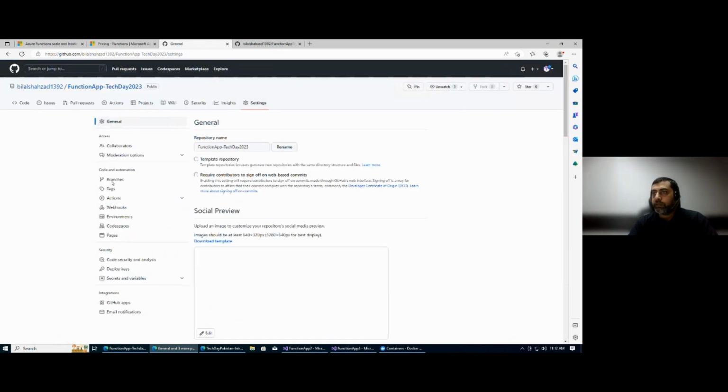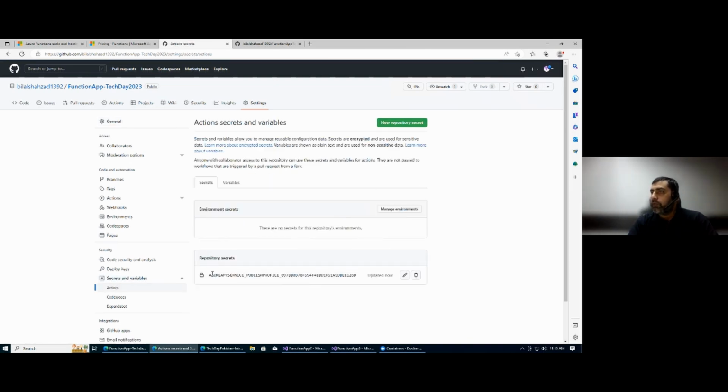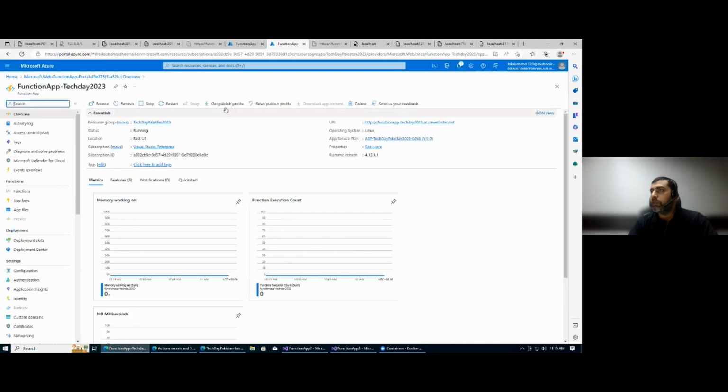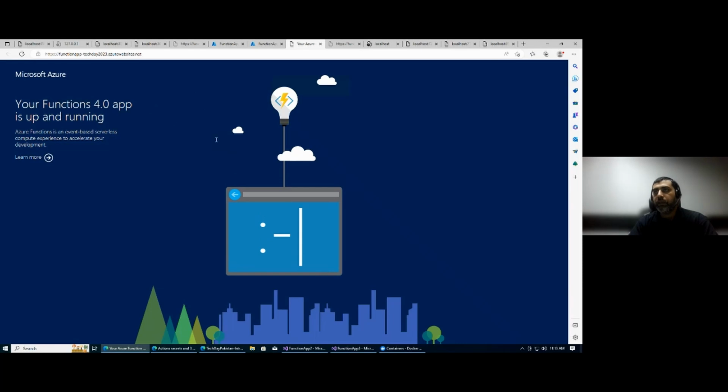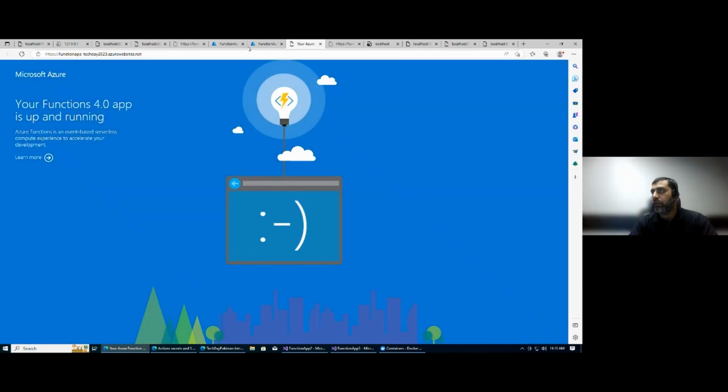If I go here in settings and go to secrets, actions, then you will see that we have a repository secret with this name. And what this secret contains, if you go back here into your application, this one, you get publish profile here, it will give you the file, you copy the content of that file, and then you create that in the secret. Simple, like in an app service we do. So it has nothing yet, but if you open this public link, you see some welcome message here, app is running, and that's all.